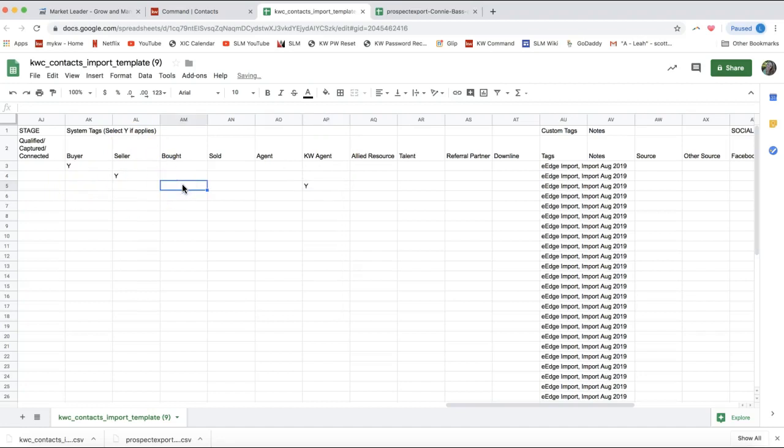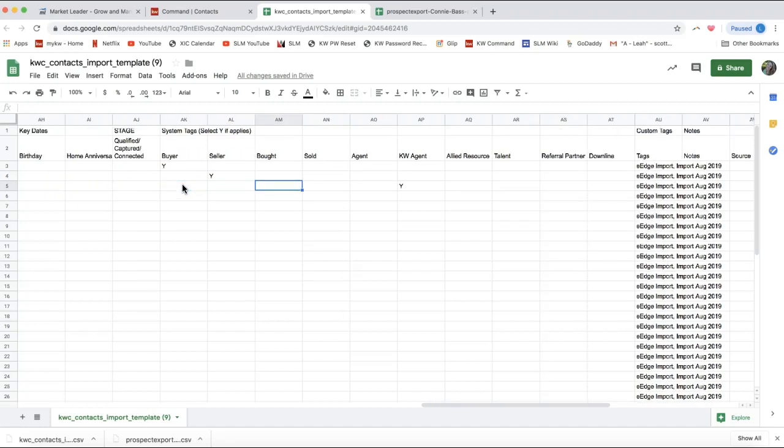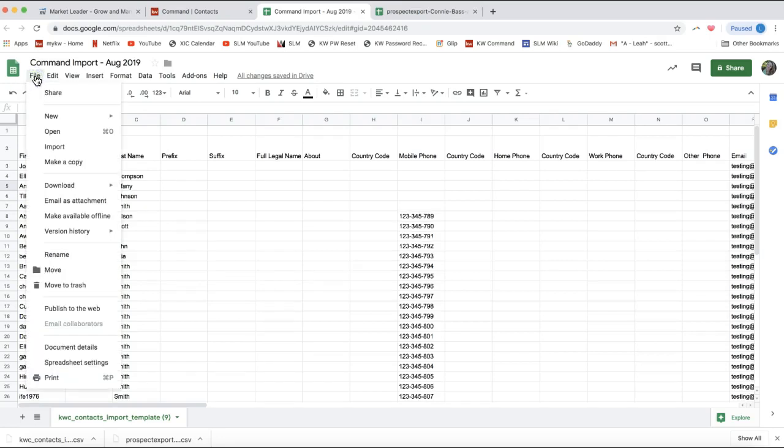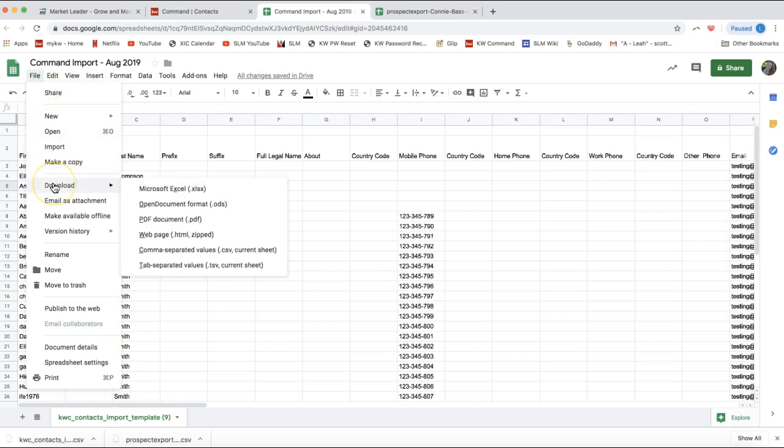So now, let's say this is all completed, so I've copied and pasted all the information to this command import template. So I'm ready to go ahead and import this into command. I can rename the file. Say my command import August 2019. All right, and again, this is Google Sheets. So if you are saving this in Excel, that'll be a slightly different process, file, save. And now we'll want to go ahead and export this out. So we'll go to file, and I'll want to download this as a CSV.